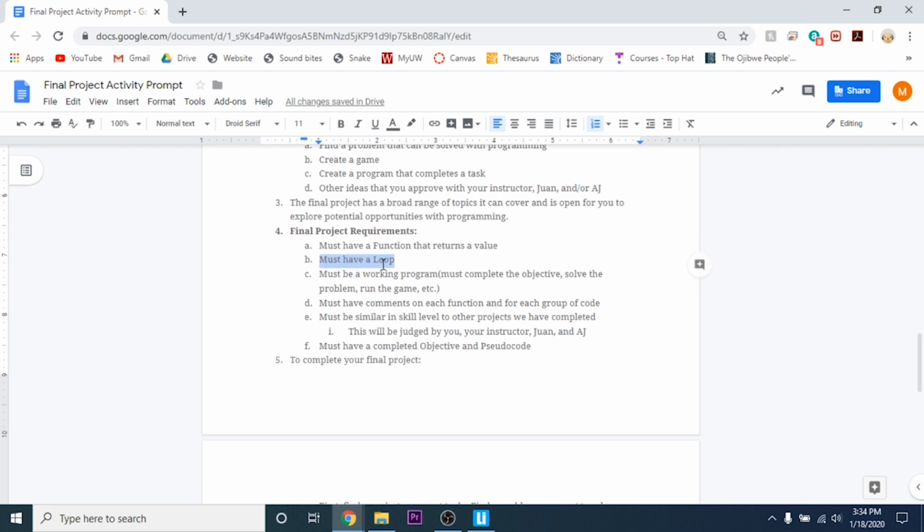In the function or in the program, you must have a loop. So again, just something that runs through your program. It must be a working program. So depending on what your project is, it'll complete an objective, solve the problem, run the game, etc. It'll do something, and it runs and works and completes its task.